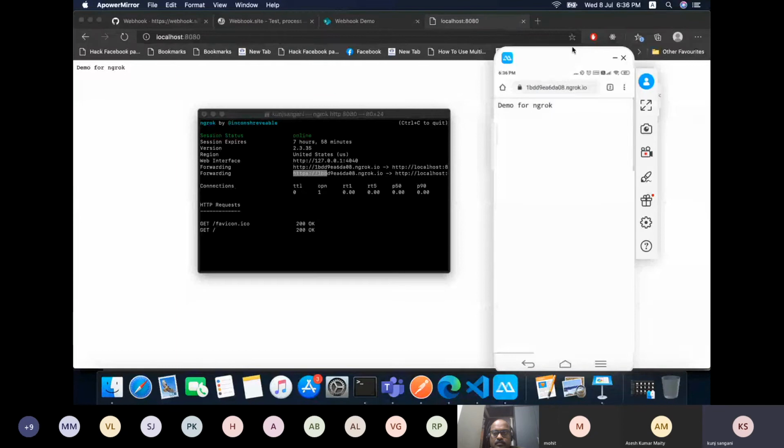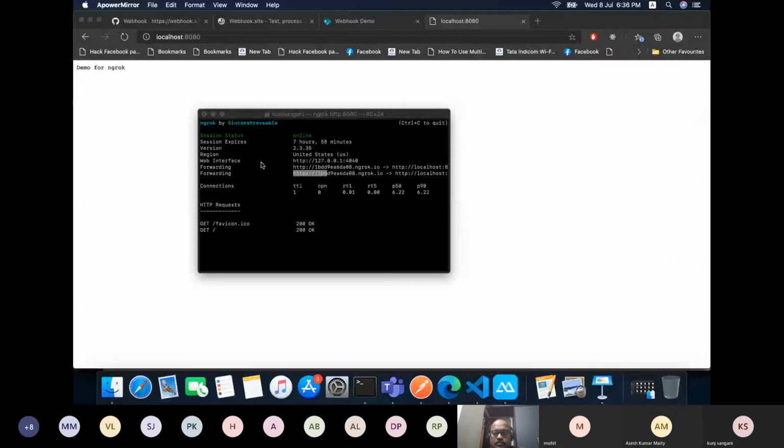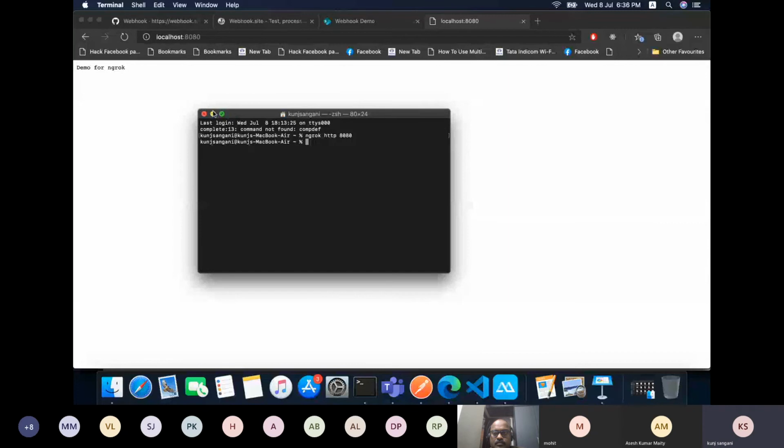So as you can see, we're able to see our 'demo for ngrok'. This is how we can expose our localhost application. We can expose any of our localhost applications to the internet. Let me stop this, and now let us move forward.